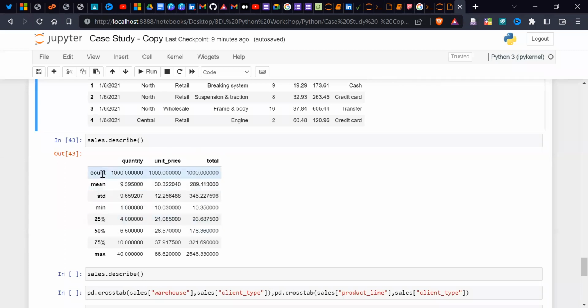The first we have is the count. This allows you to check whether you have missing values or not. In the case where you have a missing value, let's say a single missing value on quantity, the count here is going to be 999 and not 1,000. The same thing also applies to unit price and total. So now you can see that we have no missing values in these columns. They're all 1,000. So this is the count. Next we have the mean, which is the average. You can see the average quantity is approximately 9.4. The average unit price is approximately 30.3, and the average total is approximately 289.1.